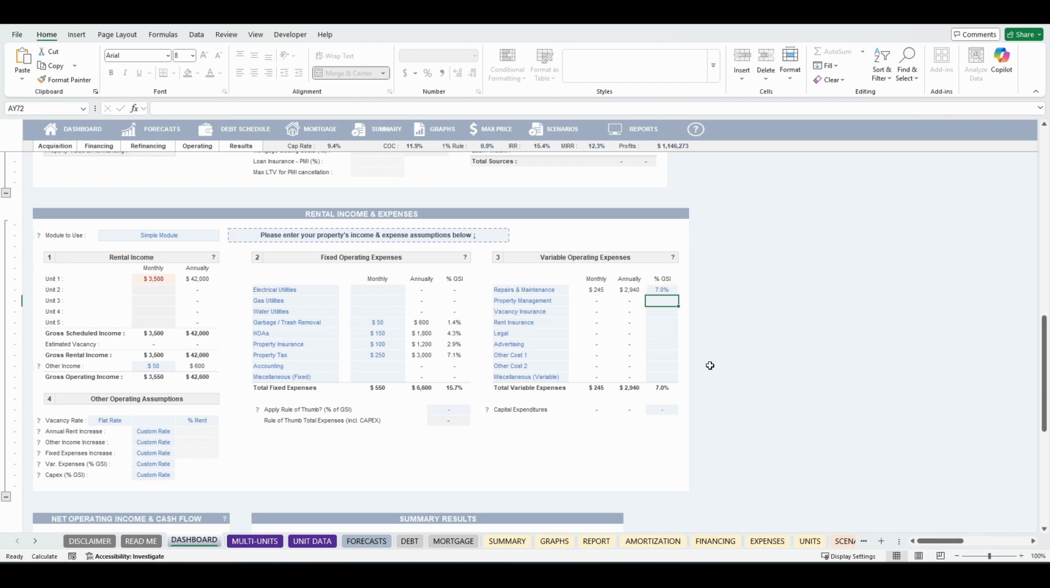Same thing with property management, which usually ranges from 7% to 10% of your rent. These figures can, however, vary depending on your location, so do your research beforehand. Your analysis will only be as good as your input, so make sure you enter realistic assumptions here. In our example, we'll assume that the property is self-managed, so we won't enter any percentage for property management.